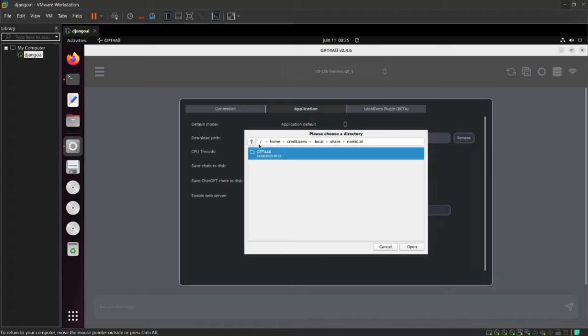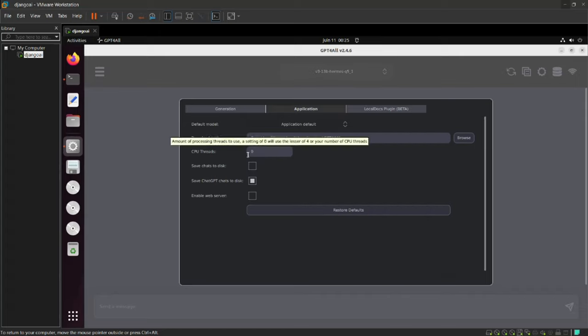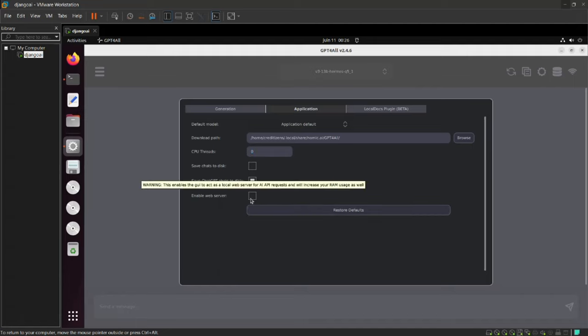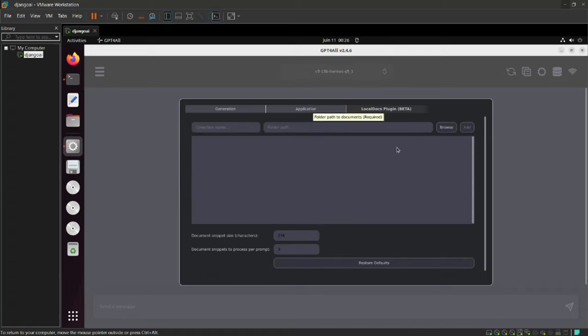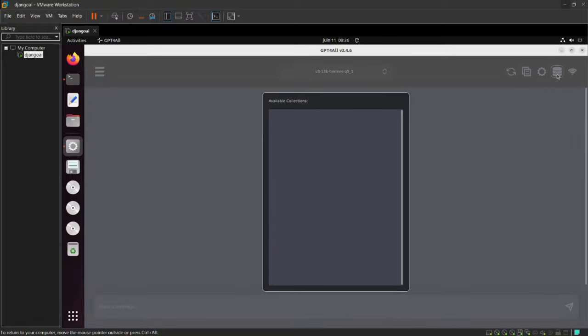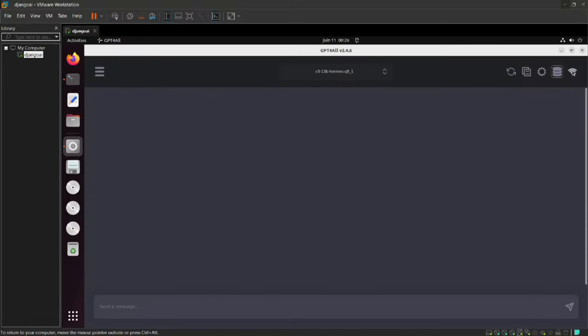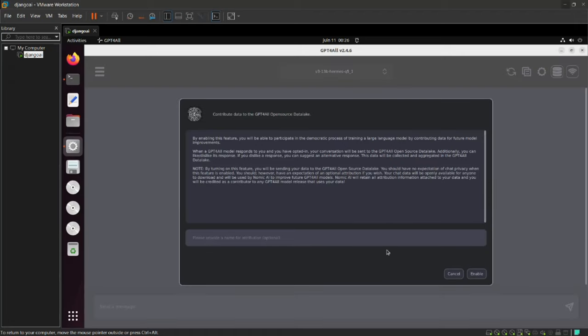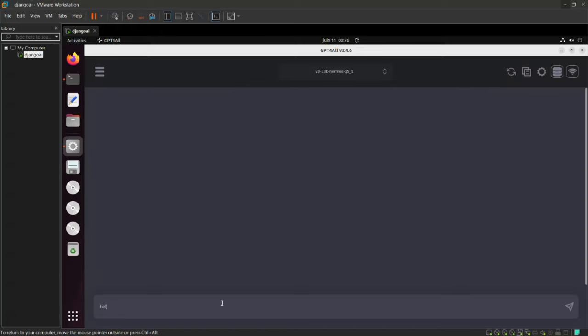So you can put all the models in your SSD hard drive and just tell the path here, CPU threads, save chats to disk, enable web server. I'm still discovering this. Local documents. So you can also use documents and talk to those documents, which is good when you work locally. Collections, so that's the data collections that you might have. Yeah, so you can choose to share your conversations with the community of GPT4ALL. Kind of an open source database, so they'll be able to improve it.